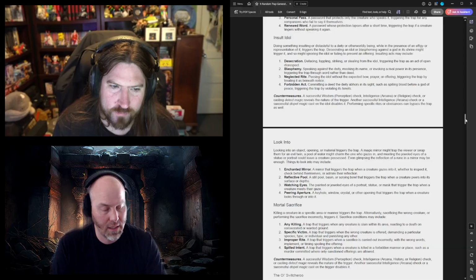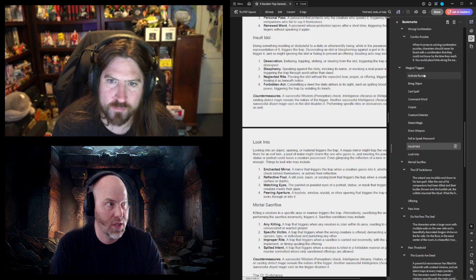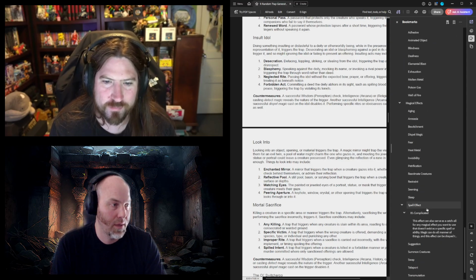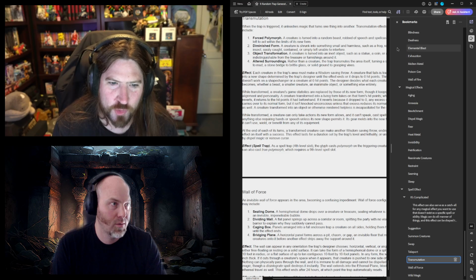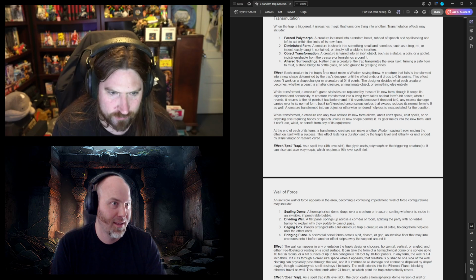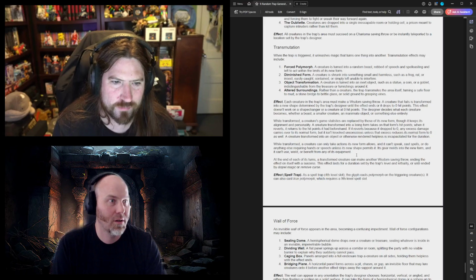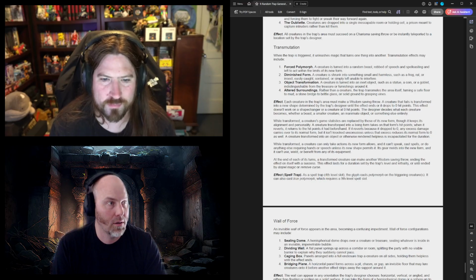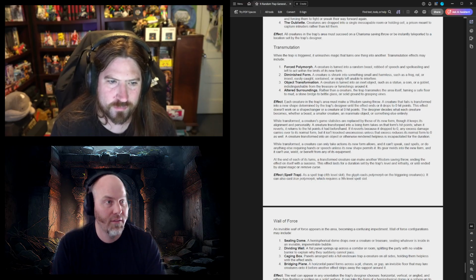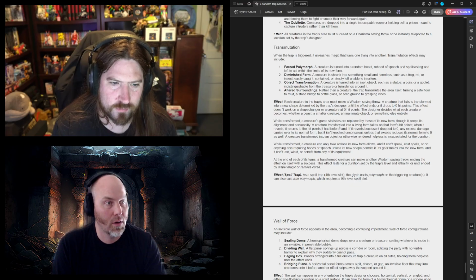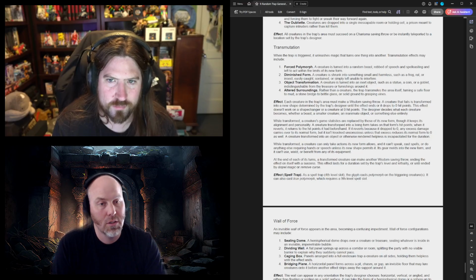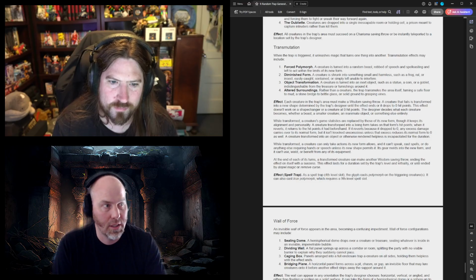But I like the idea of the insult to the idol leading to transmutation. So now let's see what transmutation options we may have. Transmutation: when the trap is triggered, it unleashes magic that turns one thing into another. Transmutation effects may include forced polymorph, diminished form, object transformation, or altered surroundings. So these all present an interesting opportunity here.